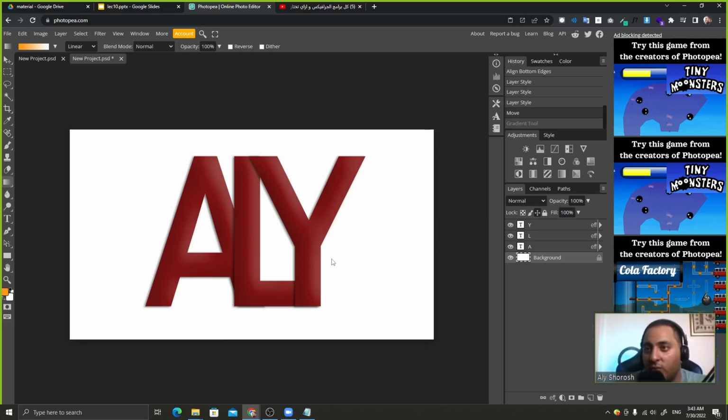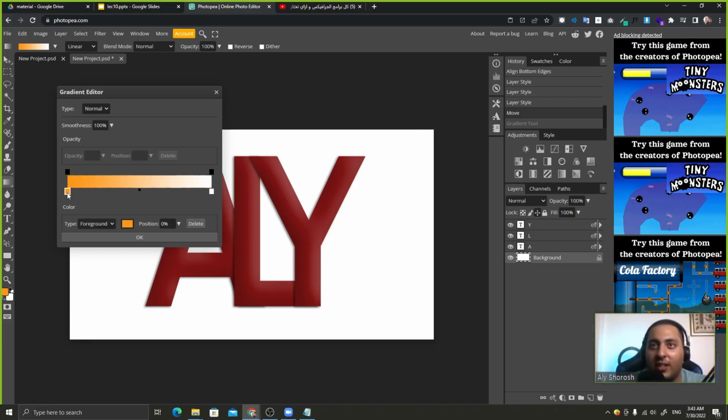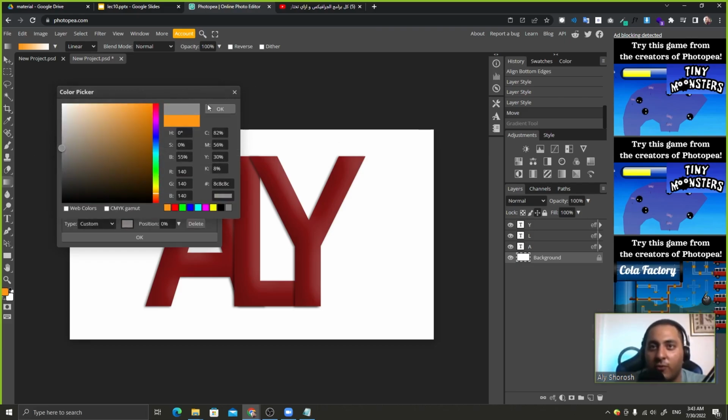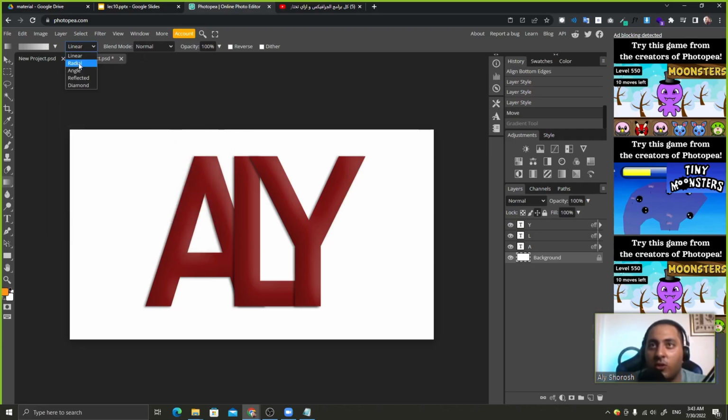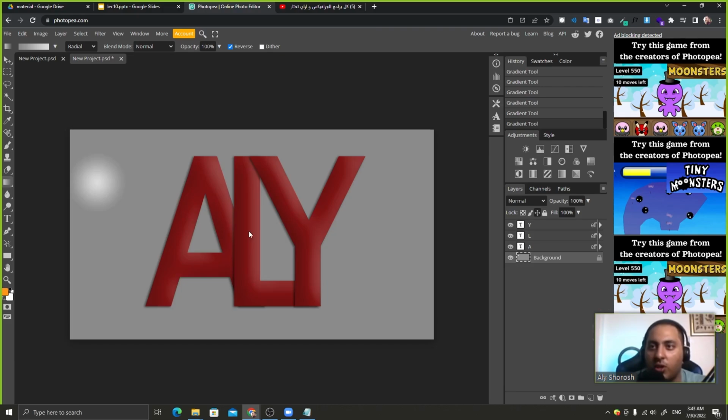So we need to make now a gradient. So let's click here, and we want the gradient to be from this gray to, for example, this whiter gray. And we want it not linear, we want it a circle, as a radial like this. So now we have the circle starts from dark and goes to white. I want the reverse. I want it to go from white to dark. Then we click from the center as we tested, and we make it like this.